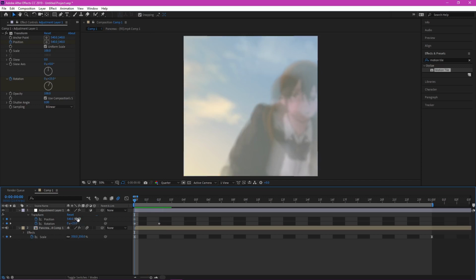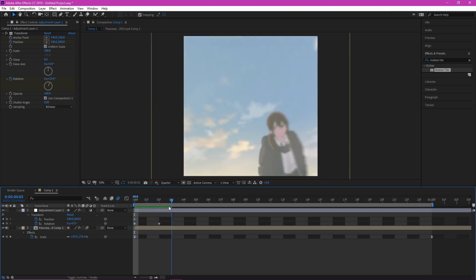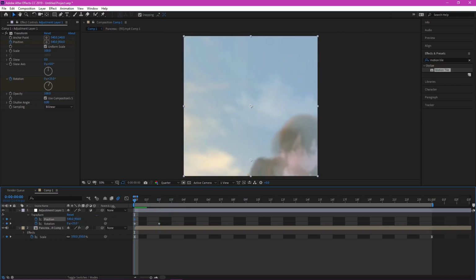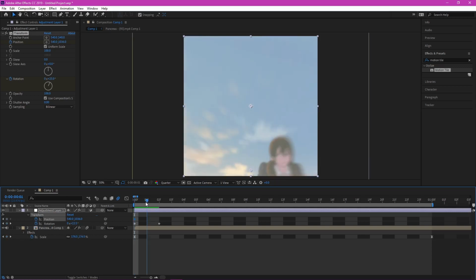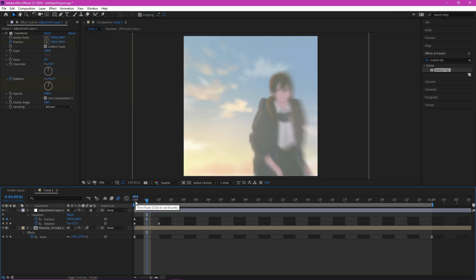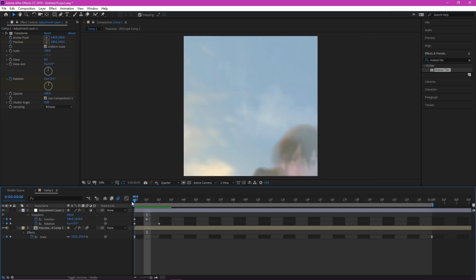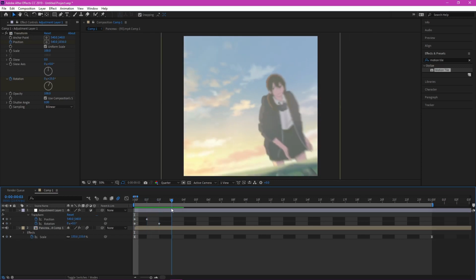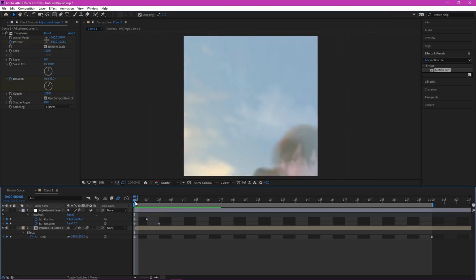And for position, I'll put like 800, 950, something like that. Maybe even more. Then go 1 frame and put it back to 540, whatever your value is, if you're editing in 1920 by 1080. Yeah. Alright, so it just looks like this.